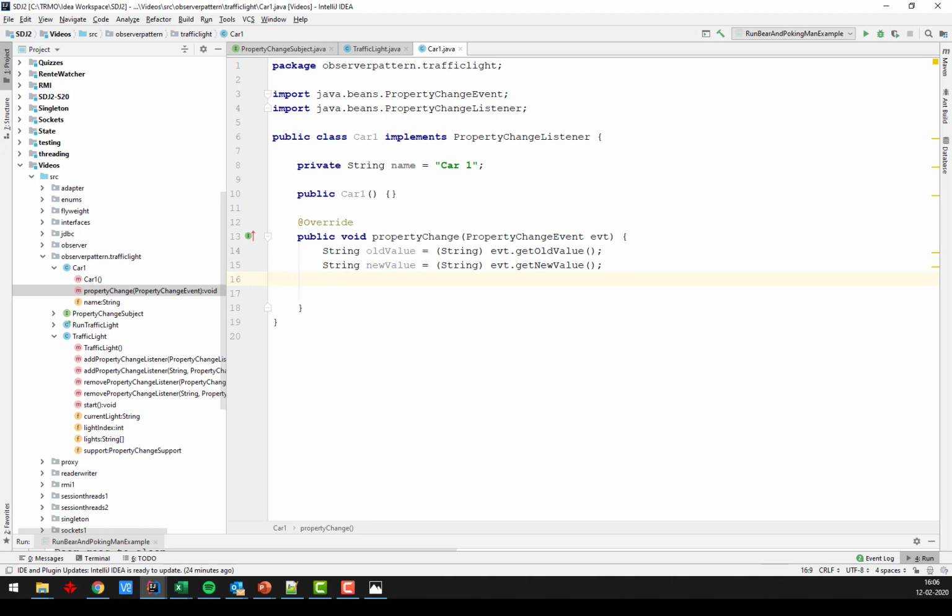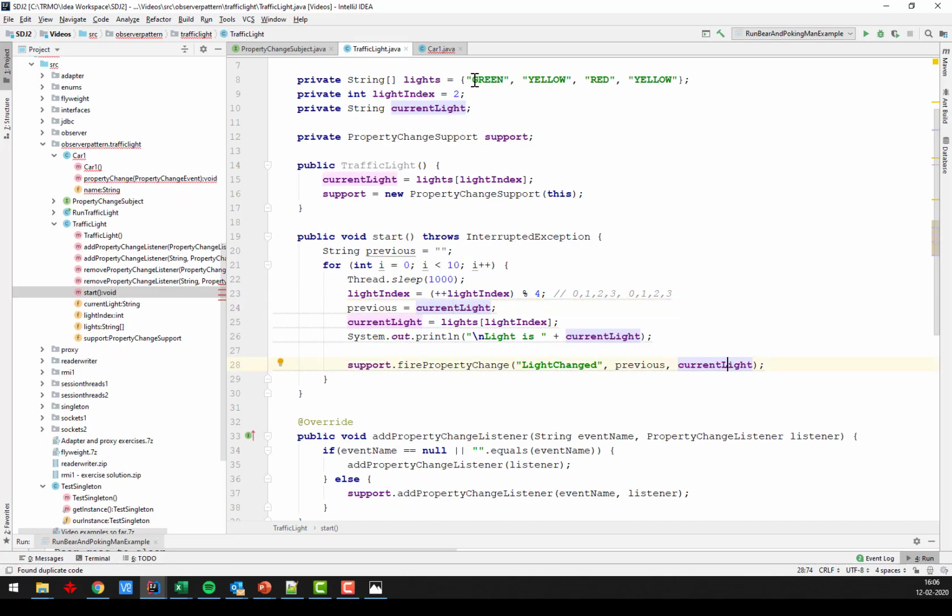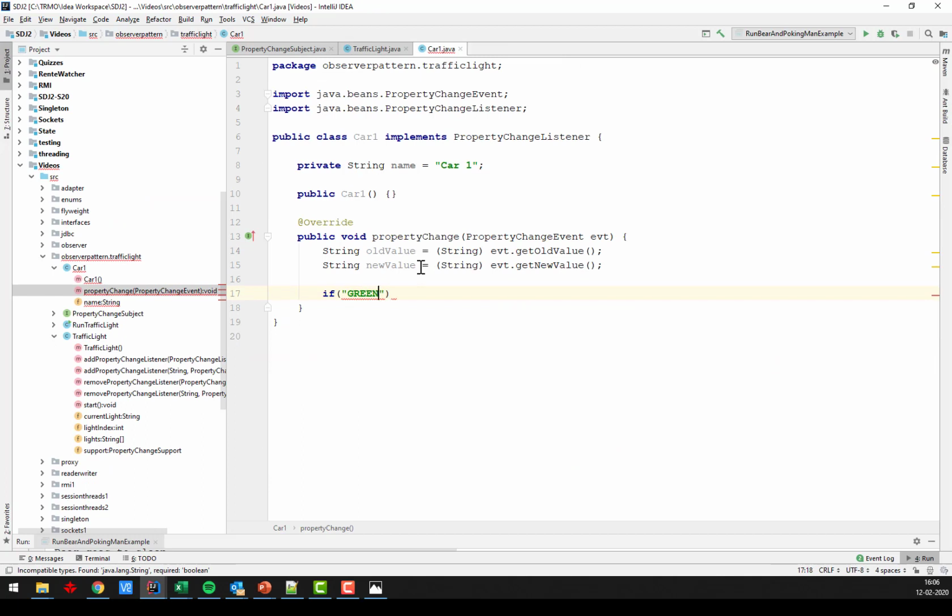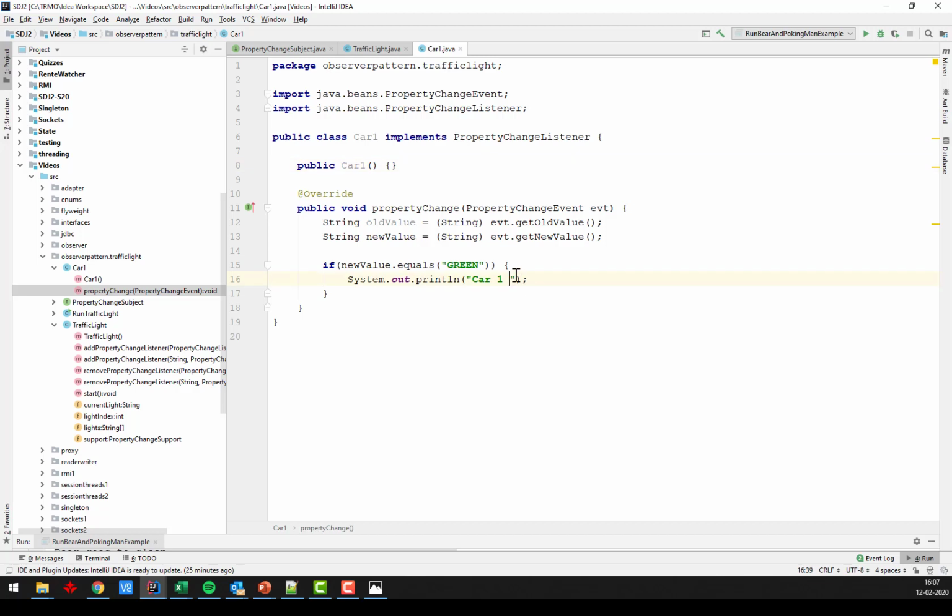Okay, so now I want to react to the change in light here, and if the light is green, what is it that I am actually sending? I'm sending, and those are all capital, right? So if the light is green, then I want to go new value equals green, like that. Then I want the car to drive, and we just print out car 1. So I'm just hard coding it. I'll just remove that, I don't need it. Car 1 drives. Let's just do that.